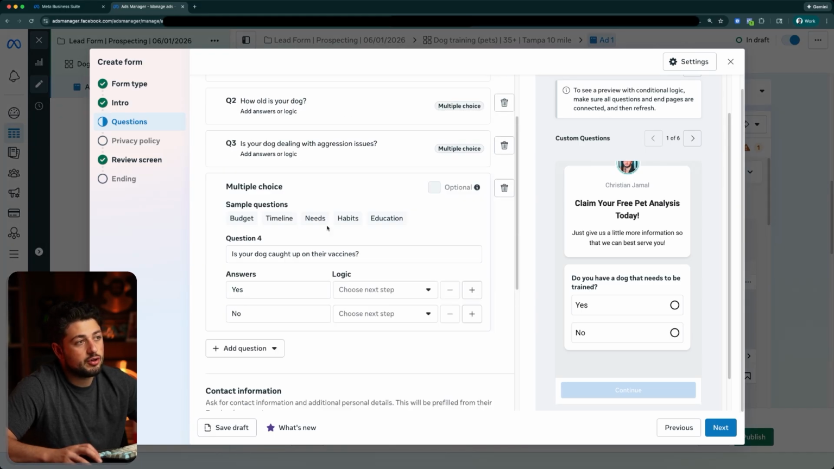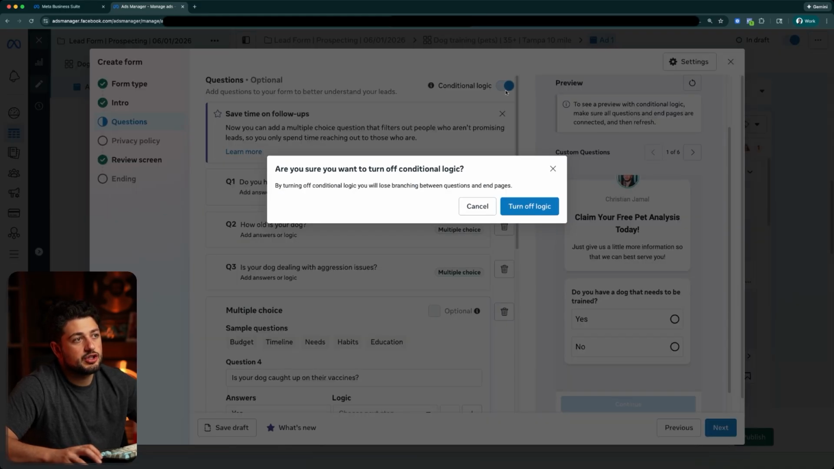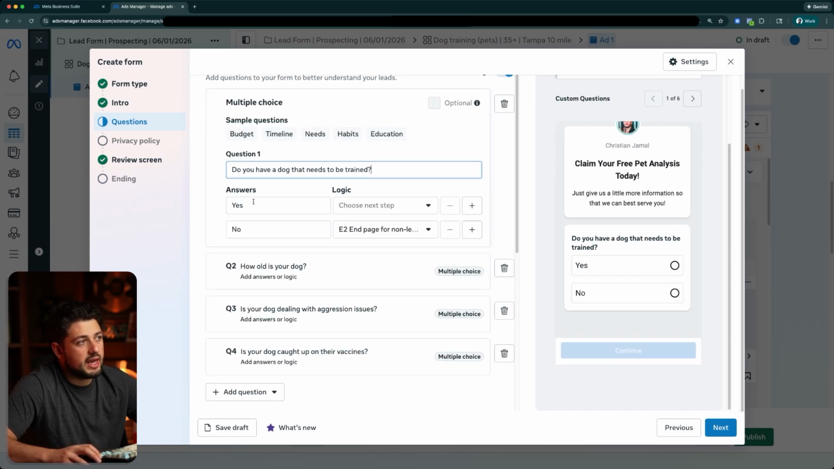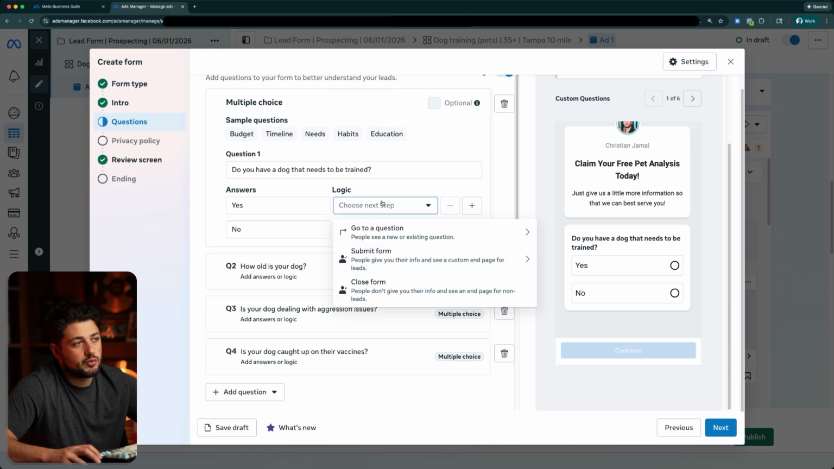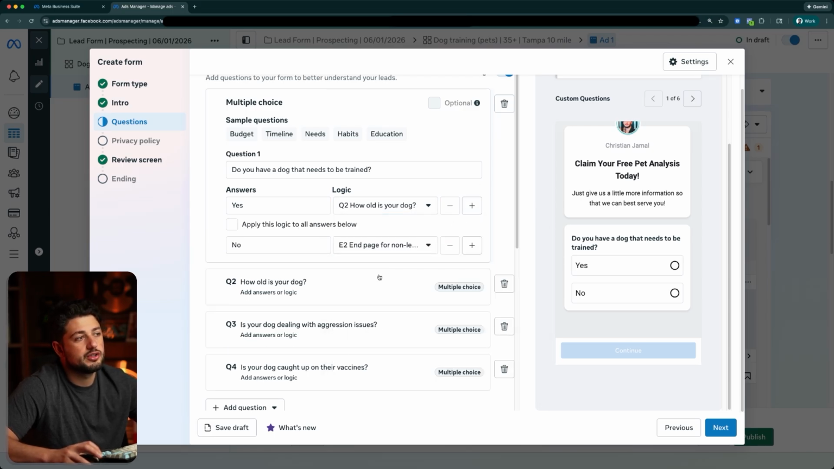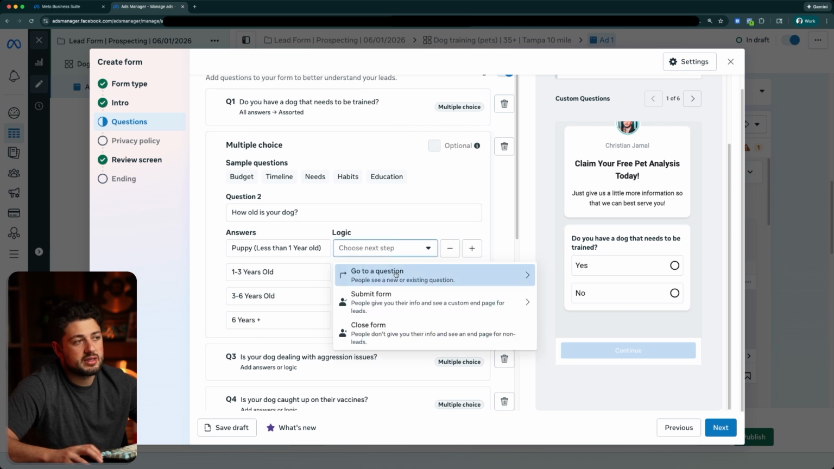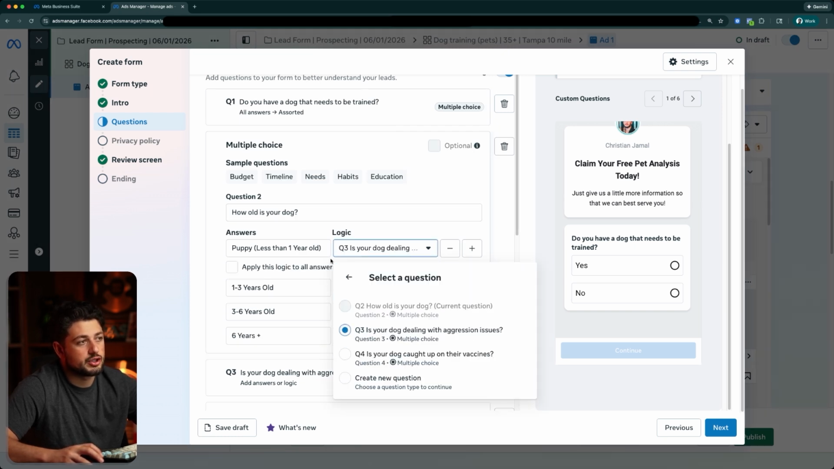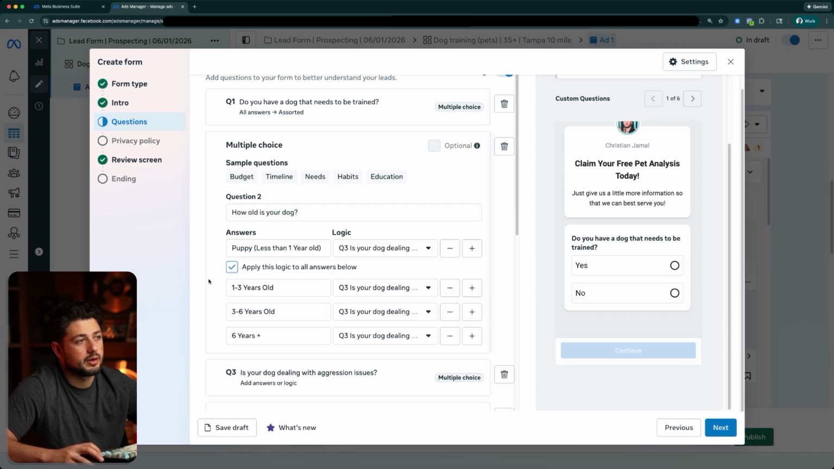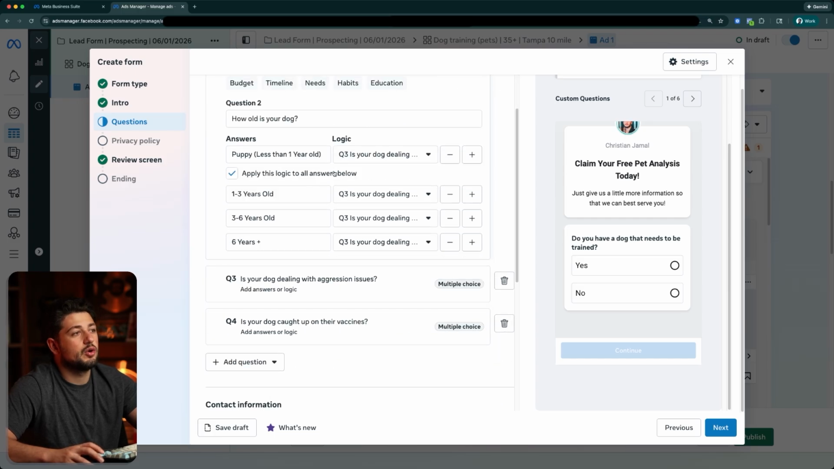And then after you're done, conditional logic, if you turned it off, then you will be turning it off for all questions. But let's say we do want to use conditional logic, okay? If the dog needs to be trained, which is the instant qualifier, we're going to go to question number 2. How old is your dog? Doesn't matter what they say, we're gonna go to question 3. No, it doesn't matter what they say. We're gonna go to question 3, no matter what age their dog is.